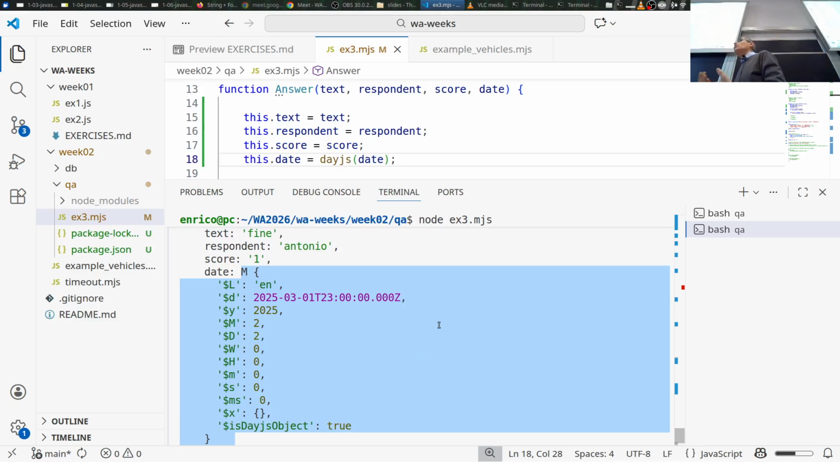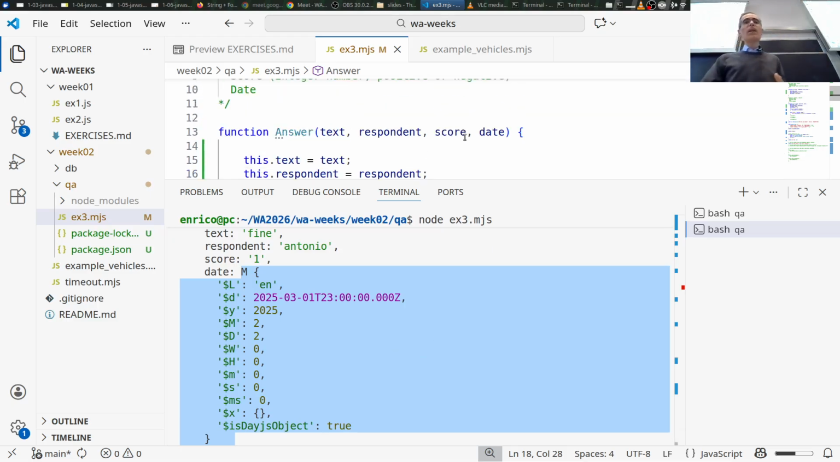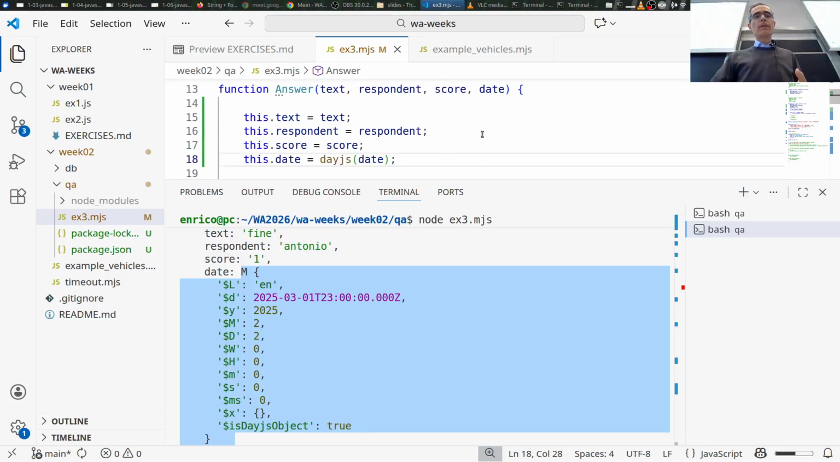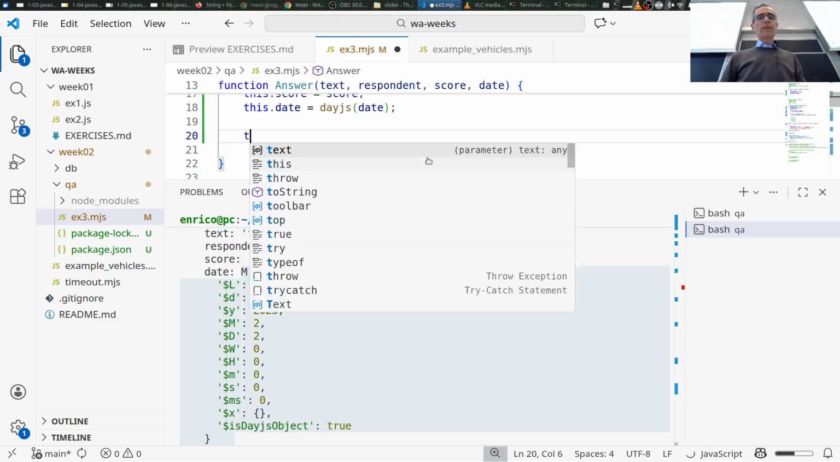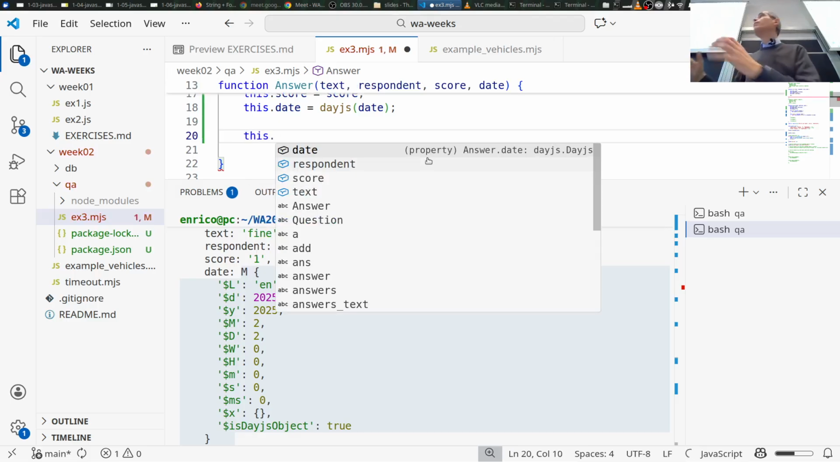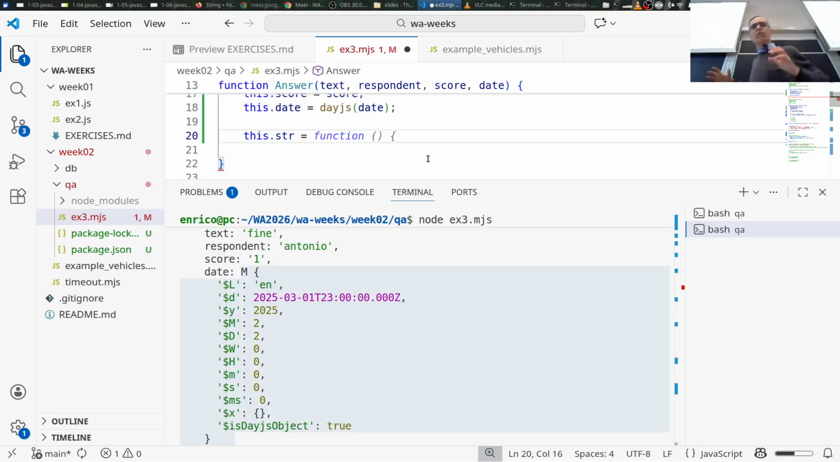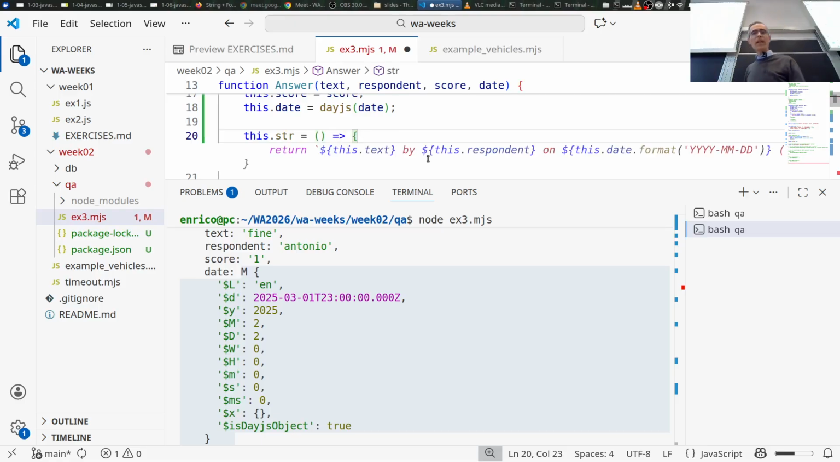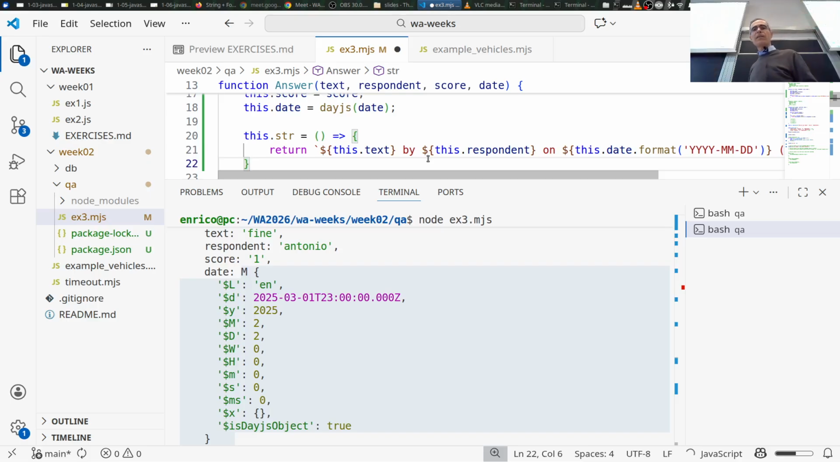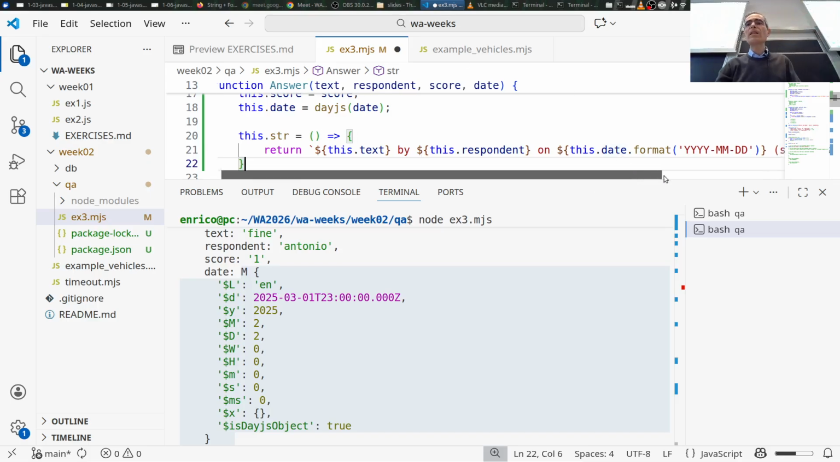So it's like the answer, where is the answer? Here. As I define any other method, I create a string method. It's a function. I don't want to use function, okay? Use the arrow function, why not? Okay? Okay. This text on this date format, it even understands dayjs. Okay?